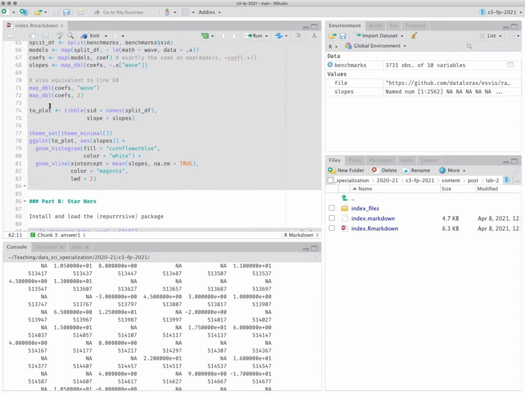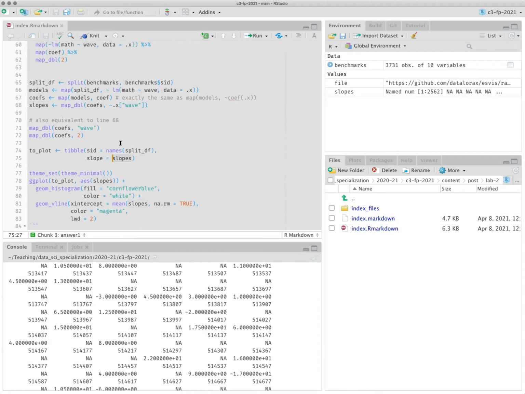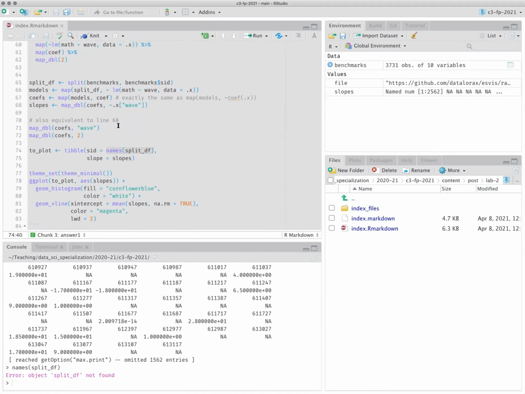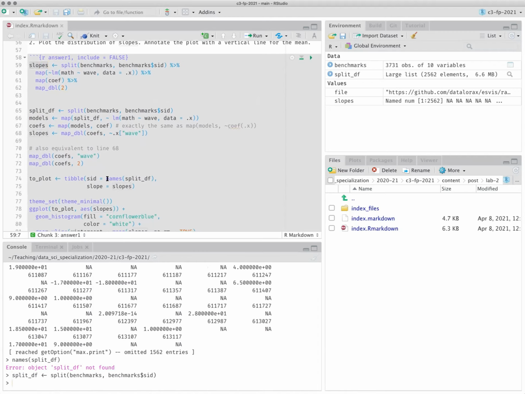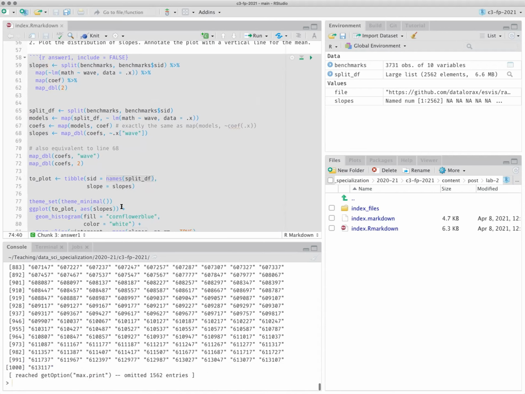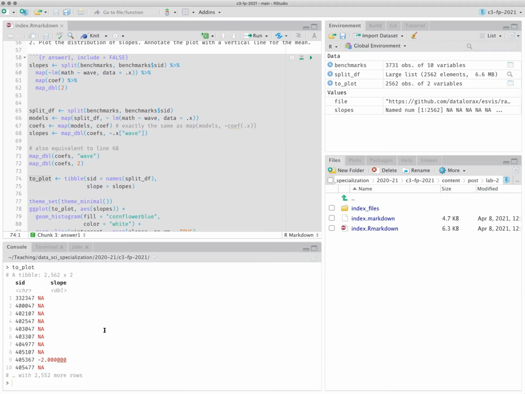Okay, then I asked you to plot the distribution of these slopes. So I'm going to take this slopes thing that I created and put it in a data frame. I'm going to first take the names of my split DF, which is, oops, I didn't create it, it's here. I could also say the names of slopes, because that's going to be the same thing. And that's going to give me all of the SIDs, okay? And then for slope, I'm just going to give it the values of slopes. And so we end up with a data frame that looks like this.